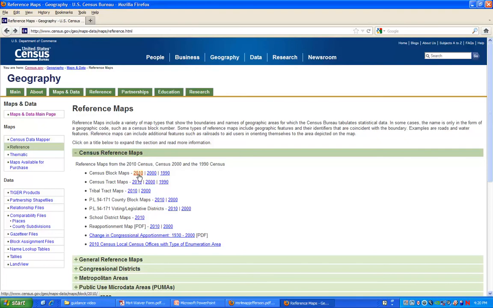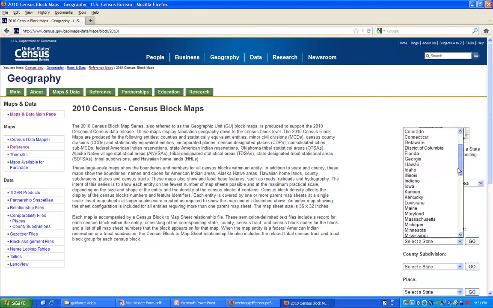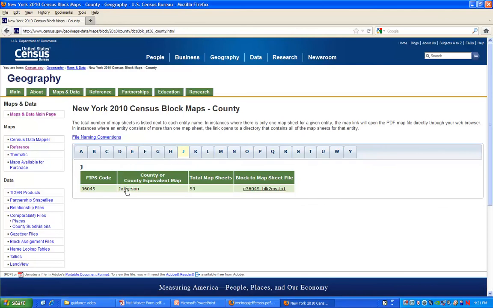When we've opened the 2010 census block maps, we see on the right-hand side, it asks us how we want to view our maps. We want the maps to be given by county or county equivalent. So we're going to choose New York and then hit go. This will bring up all the counties within New York listed in alphabetical order. We need to go to Jefferson County under J, and then click Jefferson under County or County Equivalent Map. This will bring up all files for Jefferson County, New York.